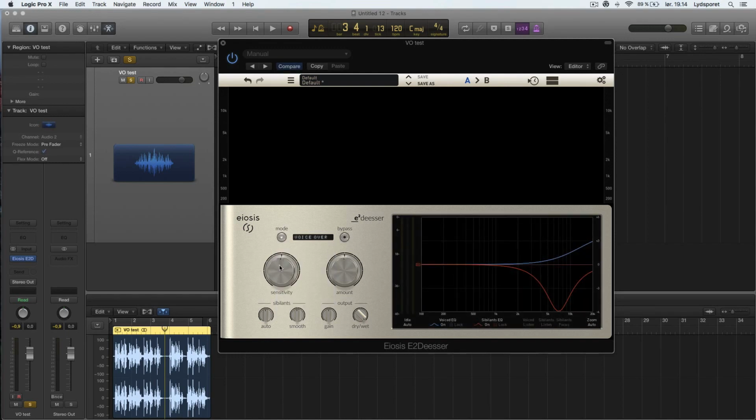Down here we have sensitivity and amount. Sensitivity is basically the threshold when the Deesser is gonna kick in. And then amount is how much it will de-ess, how hard it's gonna hit. Then you have the output gain and dry and wet. Dry wet is very useful. You can back off the de-essing a bit if you want to.